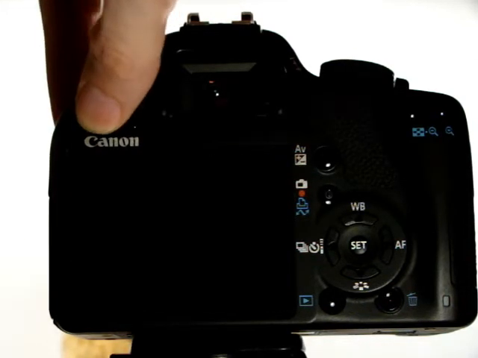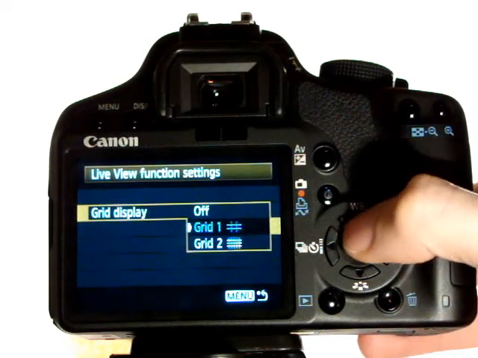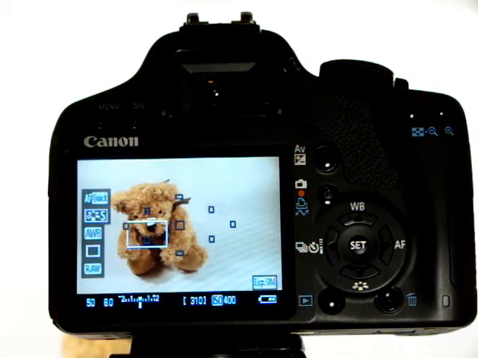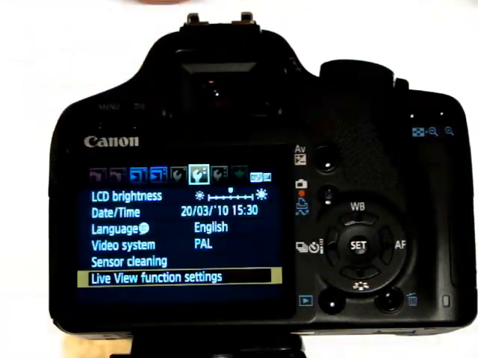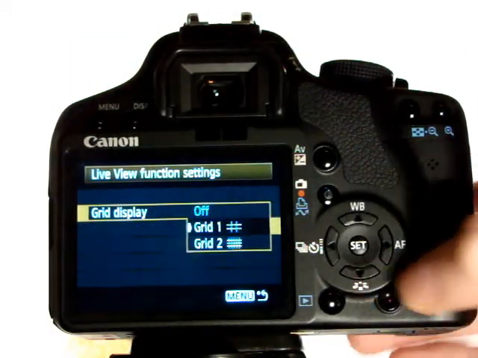So we'll go into the menu, live view function settings, and grid. Now we can actually turn this off should we wish to, and we'll go back to live view, and there we go, we've got no grid. The grid is really to aid you to get a good composition.